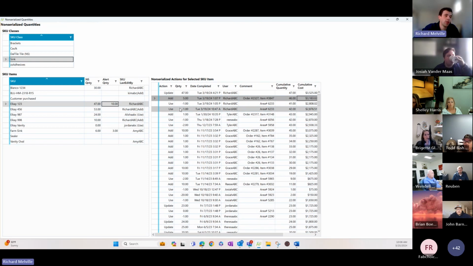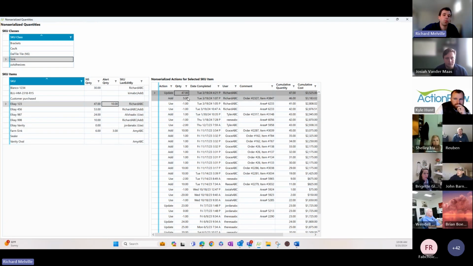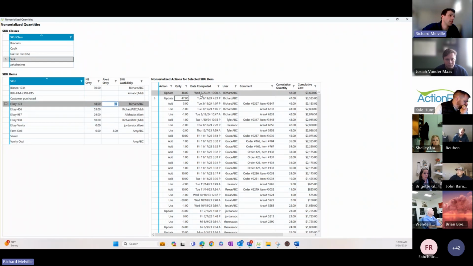The final kind of action that's on this list is update. And so you can see here, update doesn't quite have the same information that the others have, right? The quantity says 47 here as opposed to 1. So update, what that means is if I go in here and I put 48, it's going to update that to 48. So you see that I just added 1 and our cumulative quantity is 48.